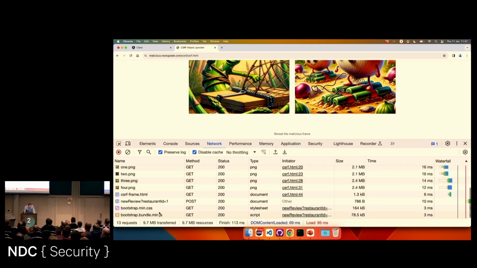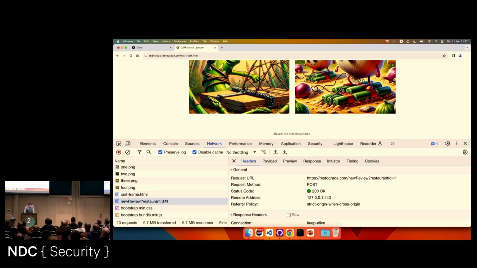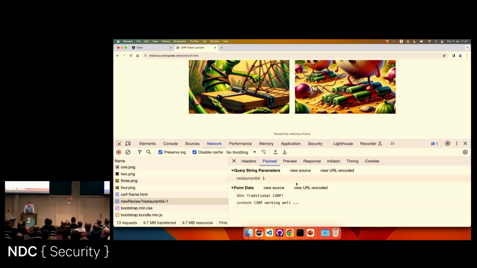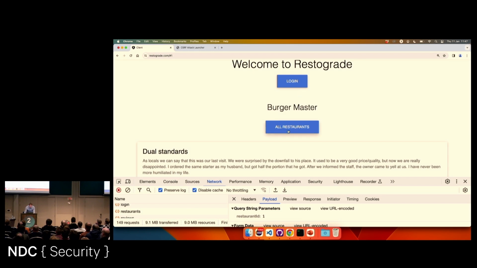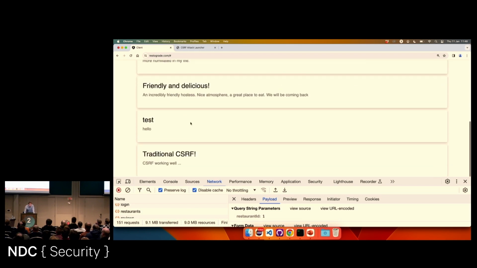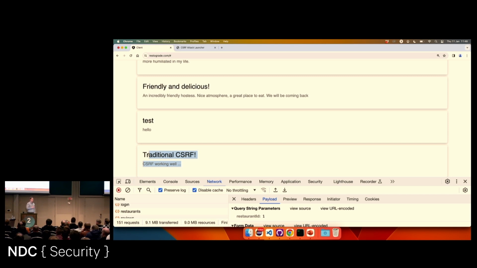If you would load this, you can see the request going out here in the background. This is the evil page, but the network tab shows the request. And you can see the payload is traditional CSRF working well, and that's essentially what's going on right here. That's how the attacker launches the attack. If you would go back here as the user, the victim user, and you would reload the list of reviews, you will see that our attack is now right here. That's cross-site request forgery. All right? That's not good, in case you're wondering. That's not really supposed to happen.